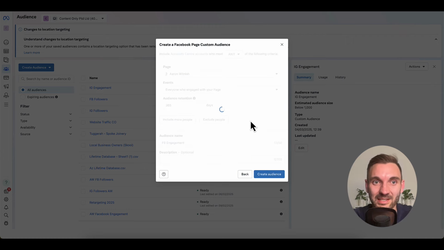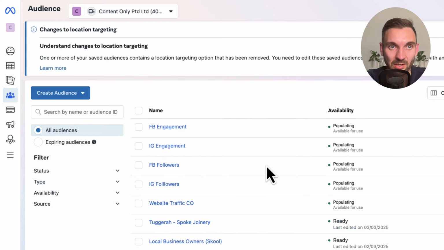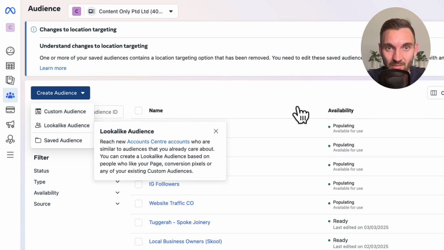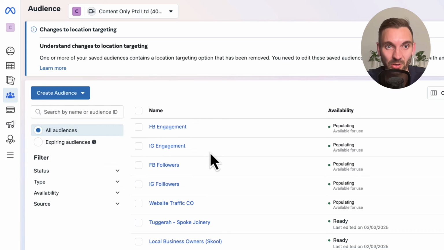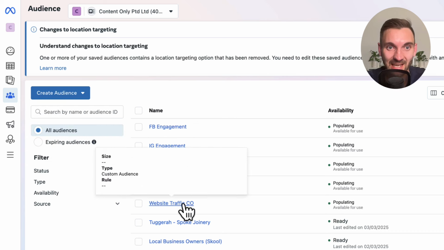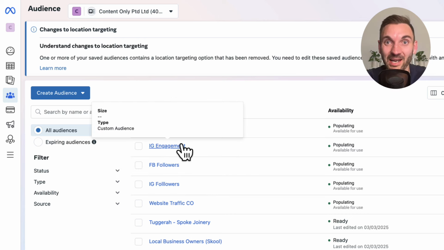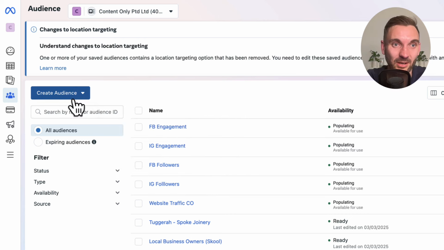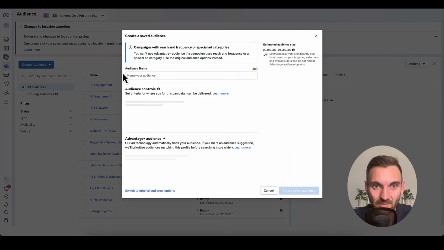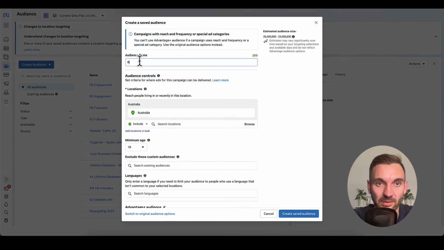So click create audience. So now what we want to do is create a saved audience where we combine your engagement on all your content, your followers, your website traffic, and anyone that was in your customer database together. So if we go create audience, go to saved audience, and what you would name it is retargeting.